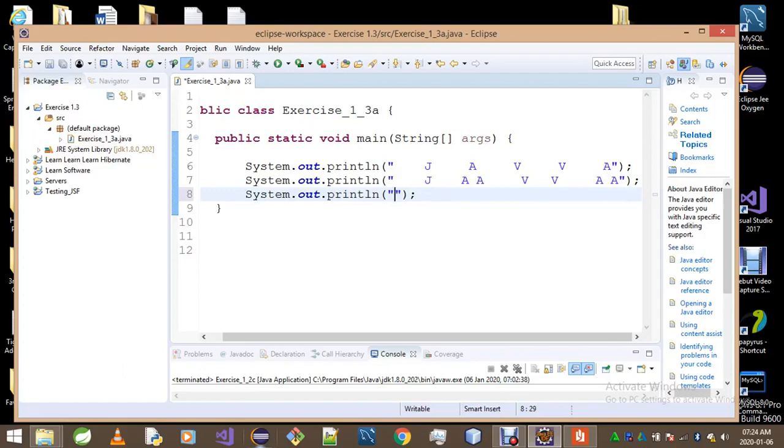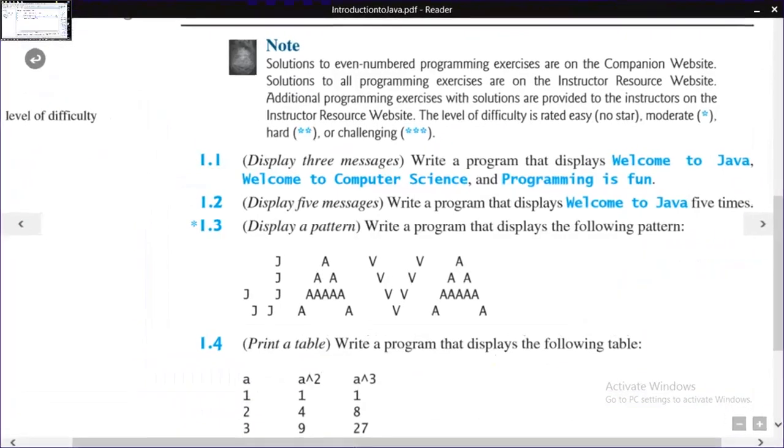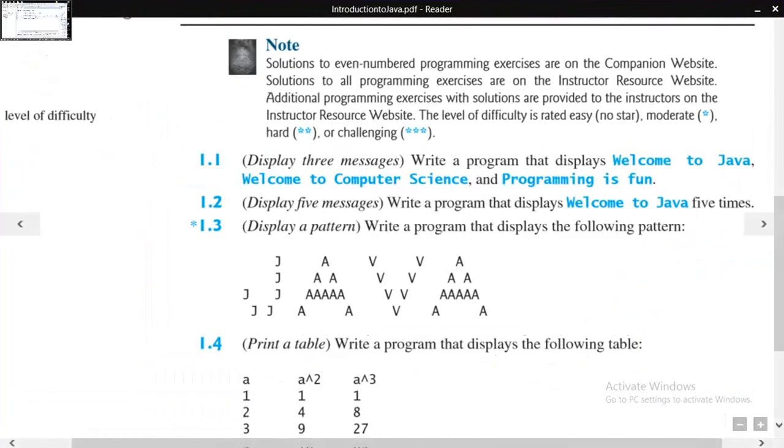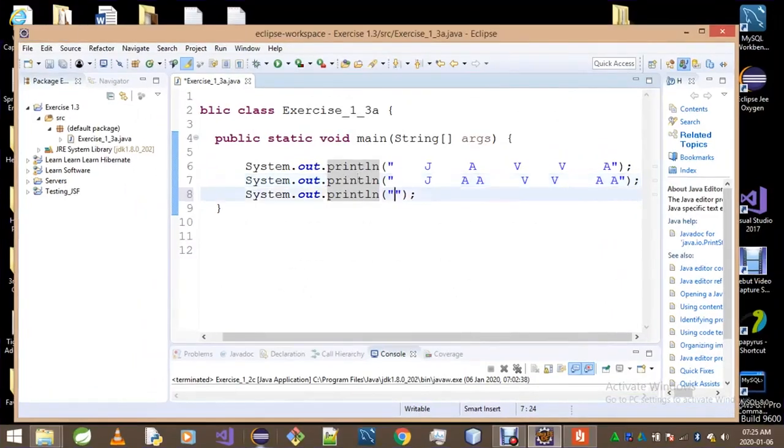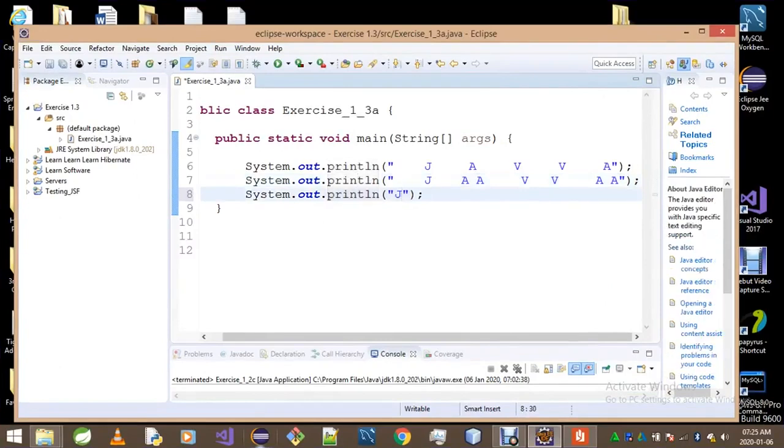On the third line we actually have J. Let's look at the output first. On the deadline, we start by having J. We go J and 3 spaces and another J. 1, 2, 3, J. And then 3 spaces, and how many A's? 1 and 5 A's. So we're gonna have 3 spaces, 1, 2, 3, and 5 A's.